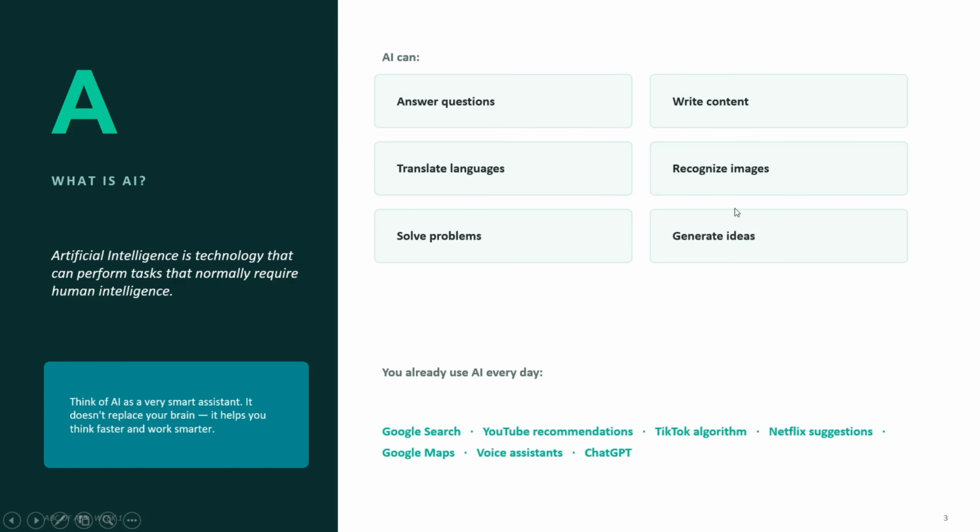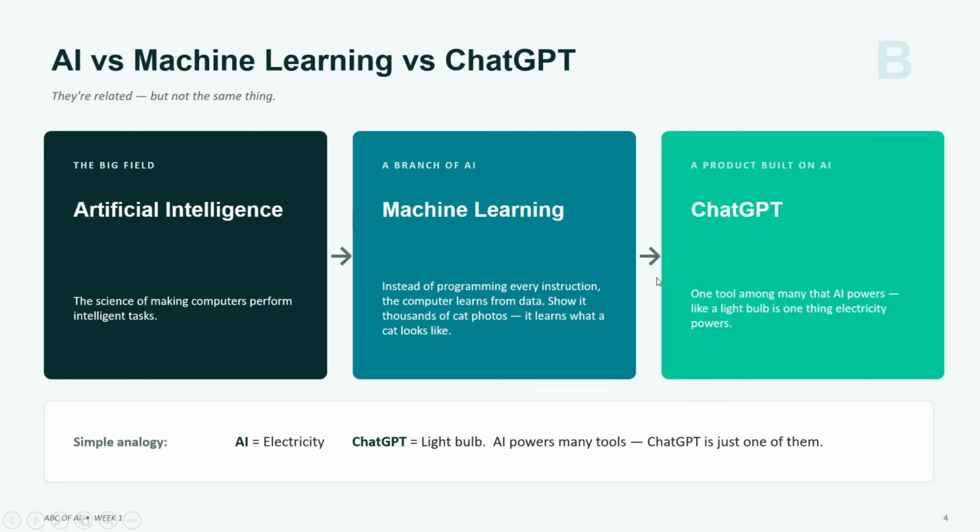I know you are wondering, how did he get all this information? How is he able to translate languages? How is he able to solve problems? How is he able to generate ideas? What does he know? Where is he getting all this information from? Let me just tell you real quickly. It's in my next slide, but it's in machine learning.